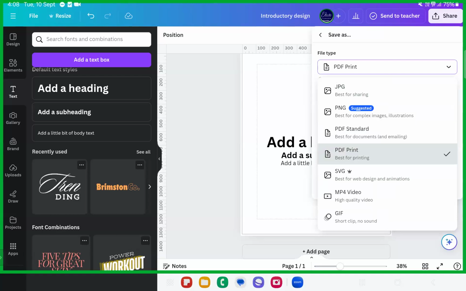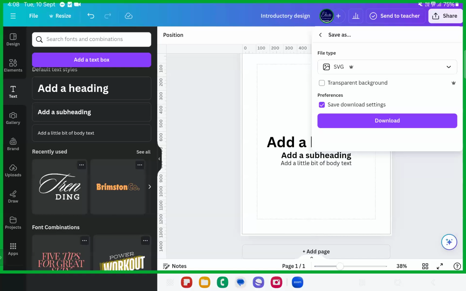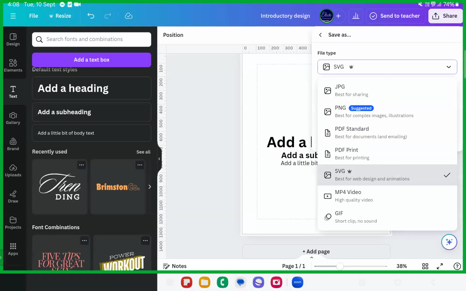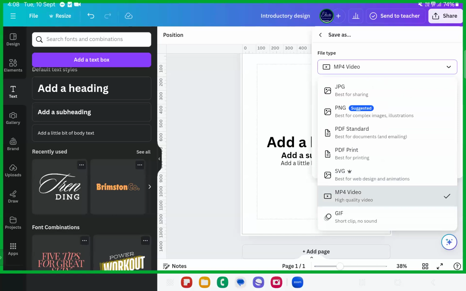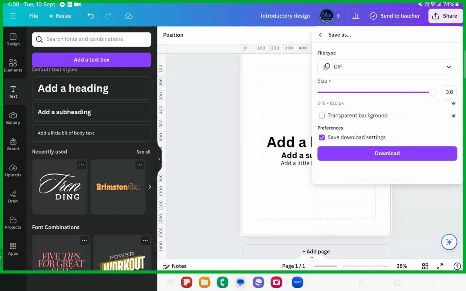Another option is SVG. It's a very high image quality that is being unlocked for you. It is a pro feature that has been unlocked for you all. You can go ahead with the SVG file type as well, wherein you will get very high quality images. And if you have created an MP4 video, then this is how you are going to download it in MP4 video format. And if you have created a GIF, which is just 2 to 3 seconds, then you can download GIFs as well over here.